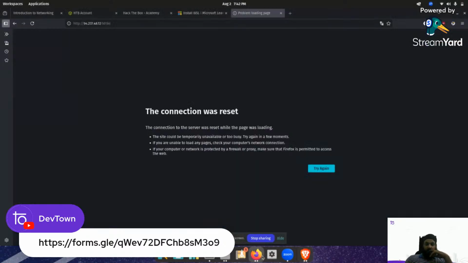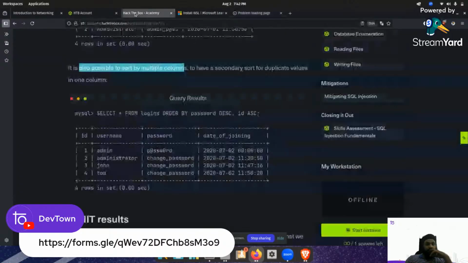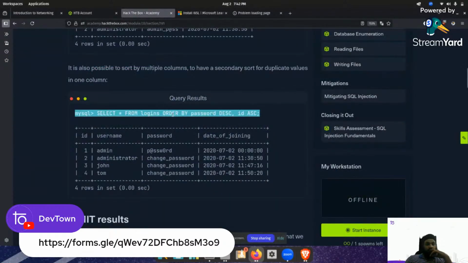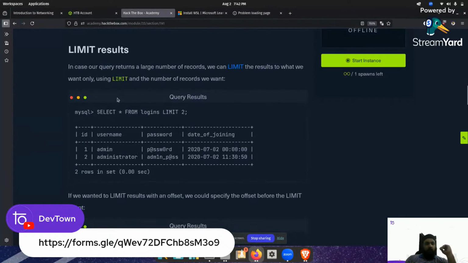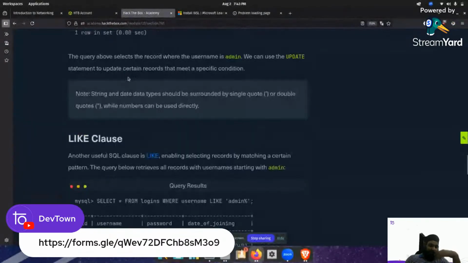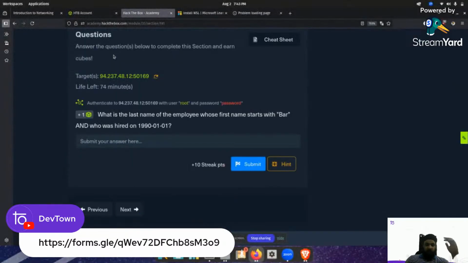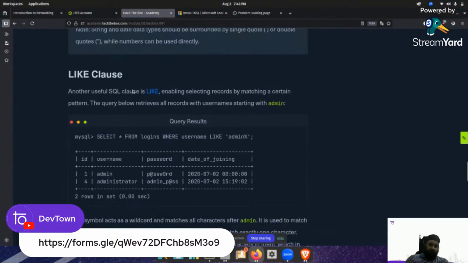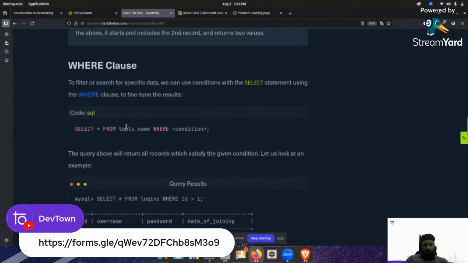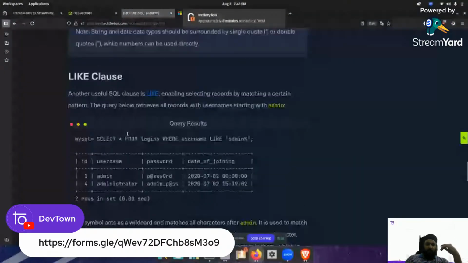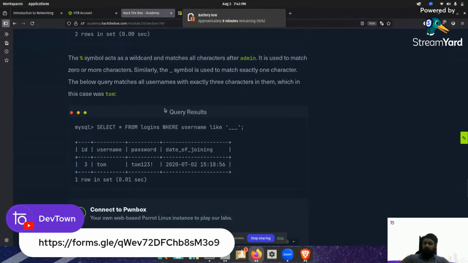Okay, let's start again. SELECT all FROM login ORDER BY password descending order. LIMIT results. These are some SQL clauses you can learn about yourself. Not that important for us, because I hope that everyone has a little bit of knowledge about them, and I have taught you a lot.